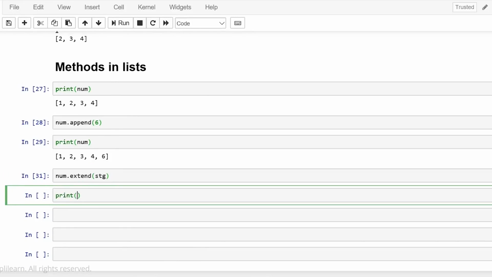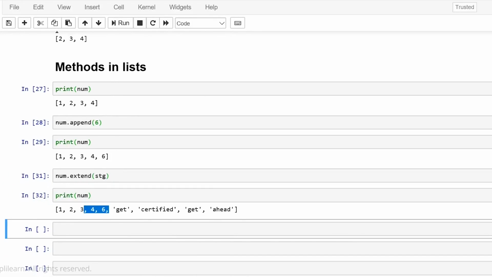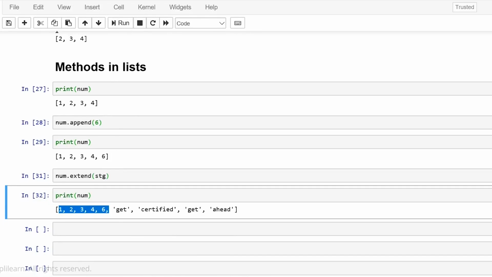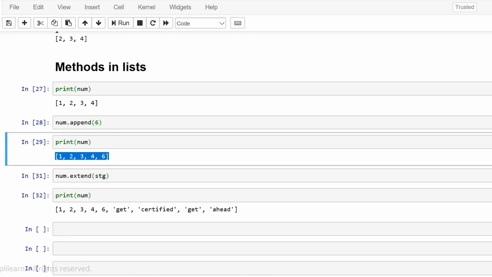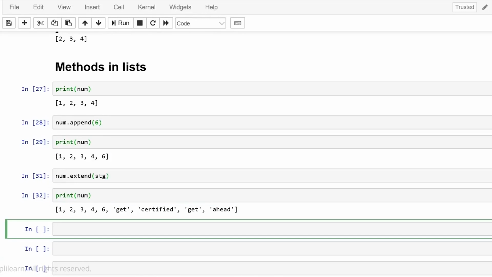So let's print out num. And as you see, num previously had 1, 2, 3, 4, 6 from here. And then we added get certified get ahead to the end of this list num. Now these kind of additions only take place at the end of the list.